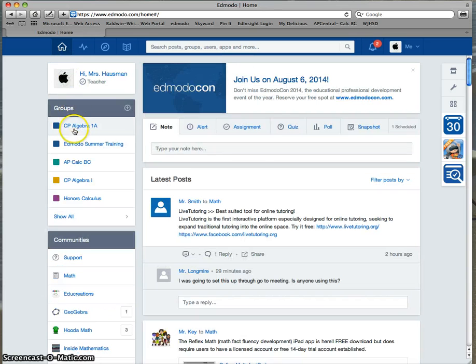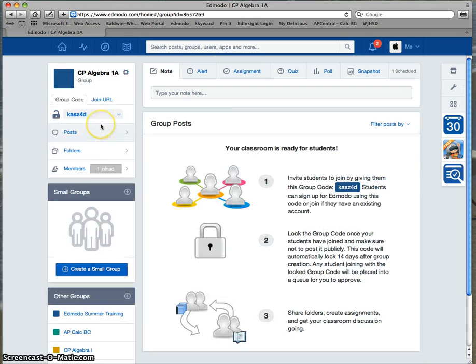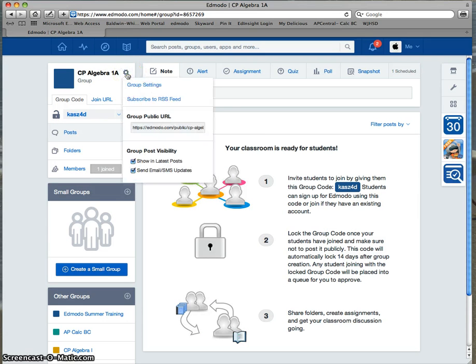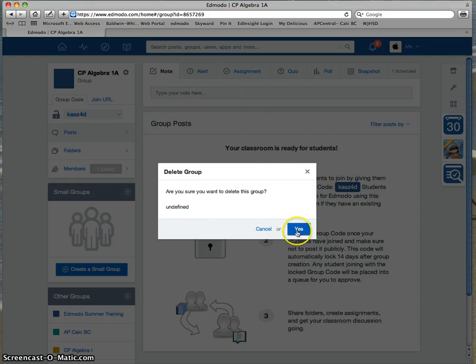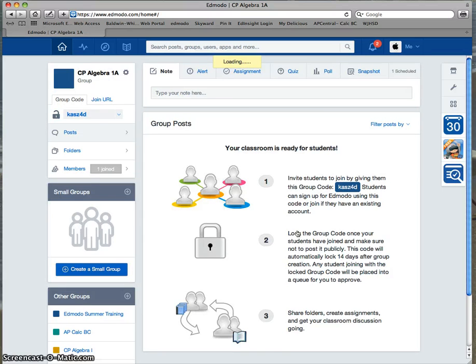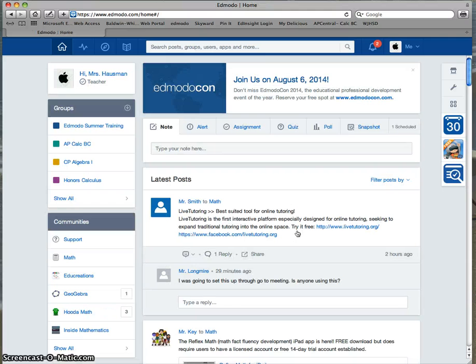And once your class is going, you can change the color also. Very easy fix there. But once your class is gone, if you did want to eventually get rid of that class, you can archive them. Go to the group settings here. You can archive the group or delete the group. And that's how you set up a class.